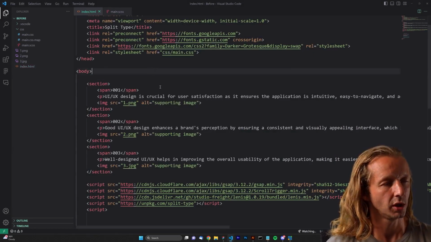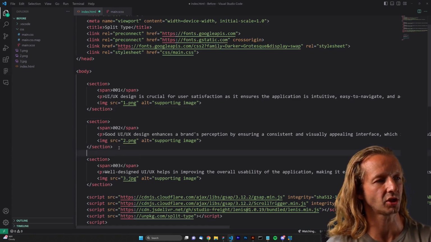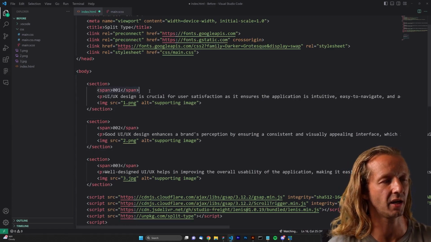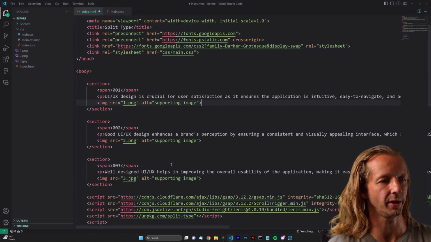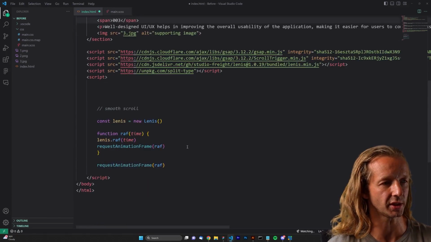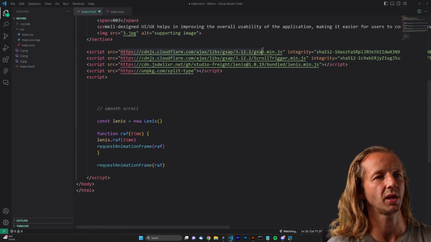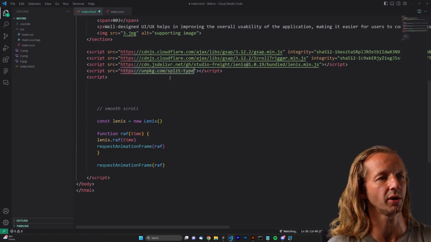Alrighty, so this is what the HTML looks like. It's just 3 sections. They're pretty much copies of each other. Span element with 0, 1, 2, and 3. We have a paragraph. We also have an image, and the images are in our folder 1, 2, and 3 .png and JPG, etc. We also have GreenSock animation platform. We have scroll trigger. We also have Lenis, and we have split type, all here in the CDN.